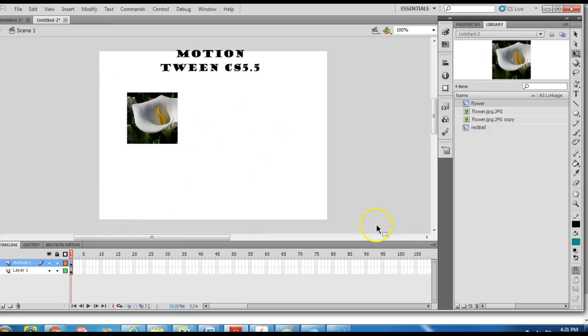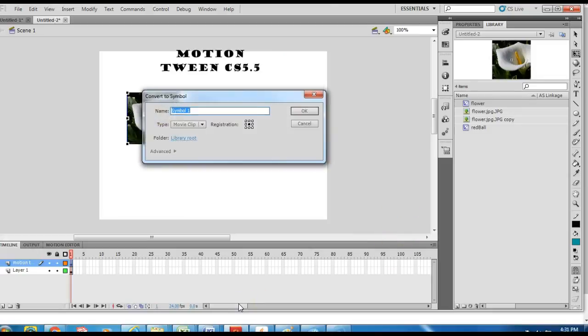Okay, the next step is to create a movie clip or symbol. To do that, I'm going to click on my picture, and I'm going to press my F8 key to convert it to a movie clip. Okay, also named as a symbol. Out of the symbols, there are three different types. There's movie clip, button, and graphic. We're going to stick to movie clips for right now.